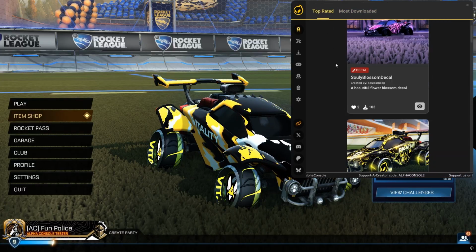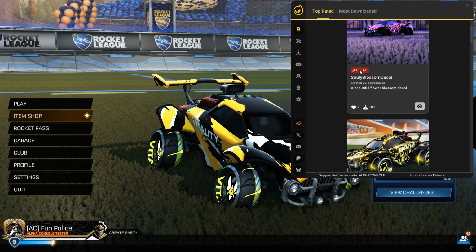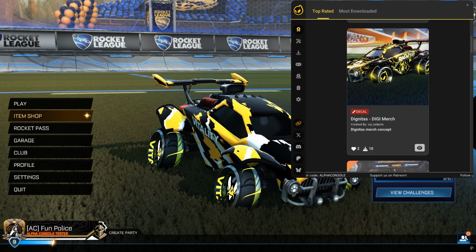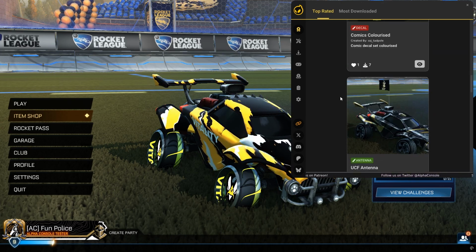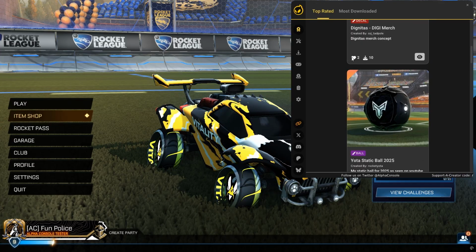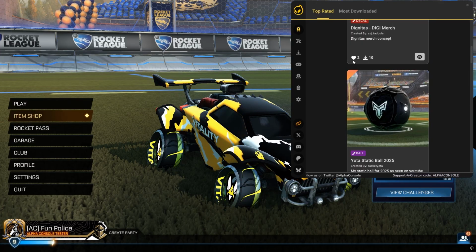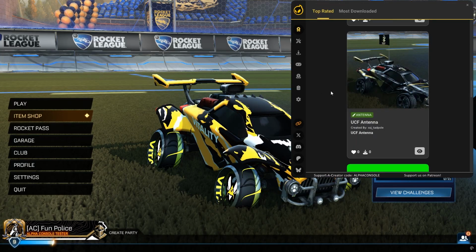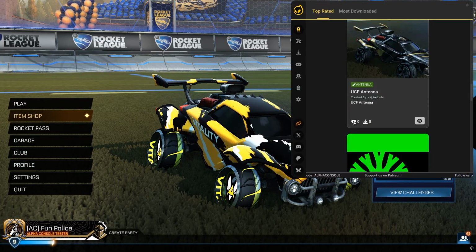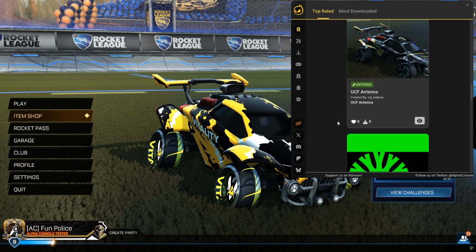So a quick overview on this. Obviously this part here tells you what it is. If it's a decal, here's a ball. I think there were some wheels as well. These icons here, the likes and downloads, don't do anything in this menu. All this is a reflection of the website.